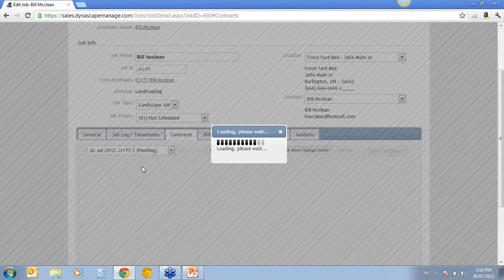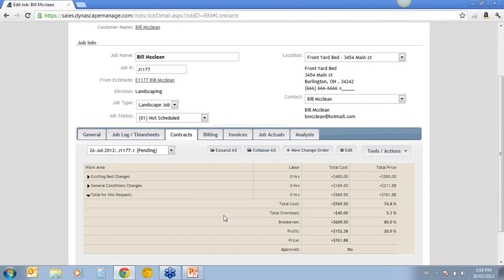We want to click on this pending change order, and now we have the options to look at the tools and actions menu. So what we can do here is print a work order, print a change order, approve this, or delete it. What we would want to do is print a change order. This is what we're going to have someone sign off on.